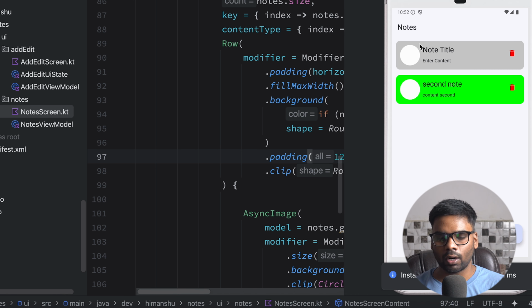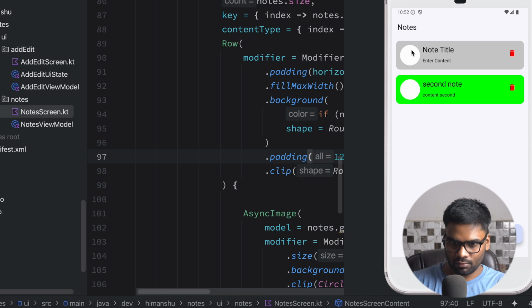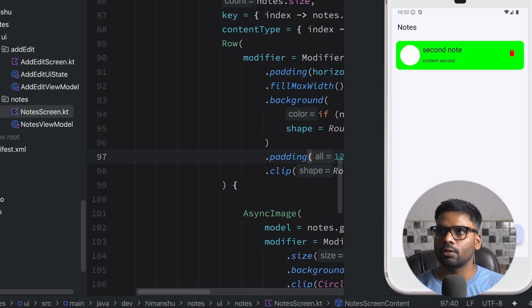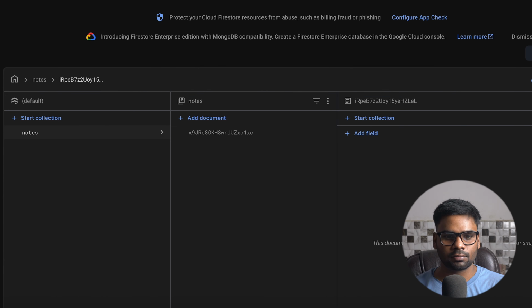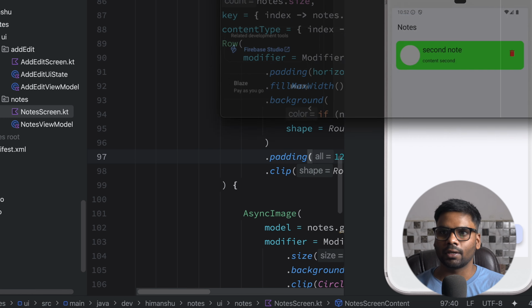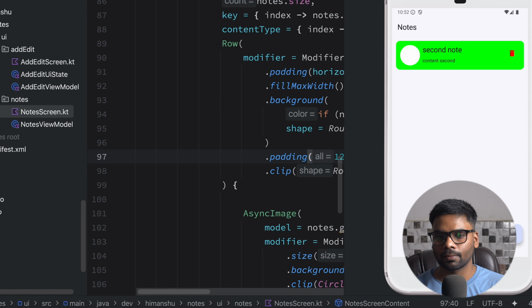Okay, so this white circle, as you can see, this is async image, but the image URL is empty. Due to that reason we are seeing here this white circle basically. Okay, so now if I click on this, let's see whether it deletes the document or not. So just click on it. Okay, so it successfully deleted the information, as you can see in here. Alright, so delete is working.